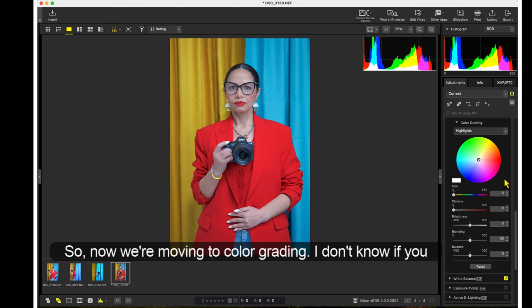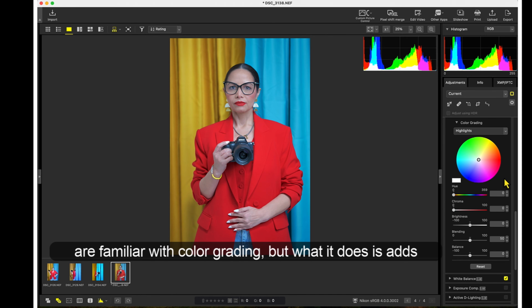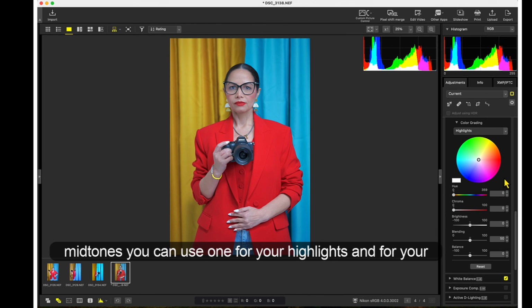So now we're moving to color grading. I don't know if you are familiar with color grading, but what it does, it adds color to your highlights, shadows, and midtones. So it's adding like a little bit of tint here and there and makes your images more cinematic. In this particular picture, you can add any color that you like. You can use one for your midtones, you can use one for your highlights, and for your shadows, a different color for each one of them.